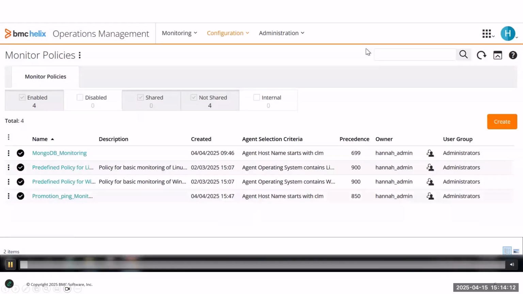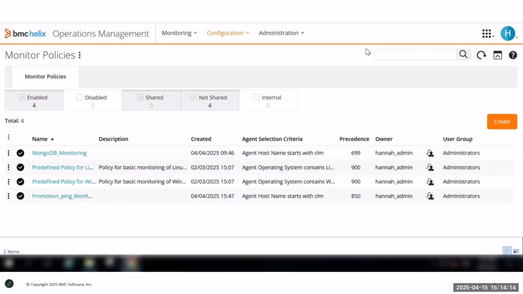In this video, we will be demonstrating how to promote policies and groups from one BHOM tenant to another BHOM tenant. For example, we will be demonstrating by promoting the MongoDB monitoring policy from pre-prod environment to prod environment.